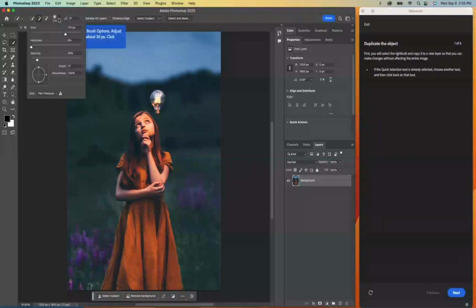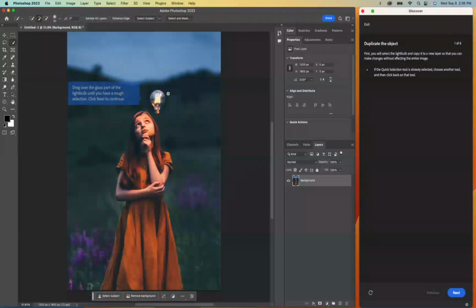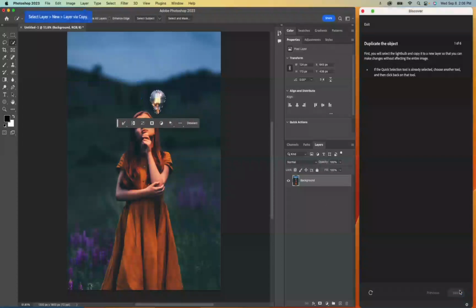Going to adjust the brush size. I'm just going to type in 30. And then I'm going to check to see, did it ask for the hardness change? It did not. So then I'm going to click next. Drag over this part here. So I'm going to start to drag. I don't want to go too far out because it'll grab too much. If I do that, just press Command Z to undo. And I can select that and then do next.